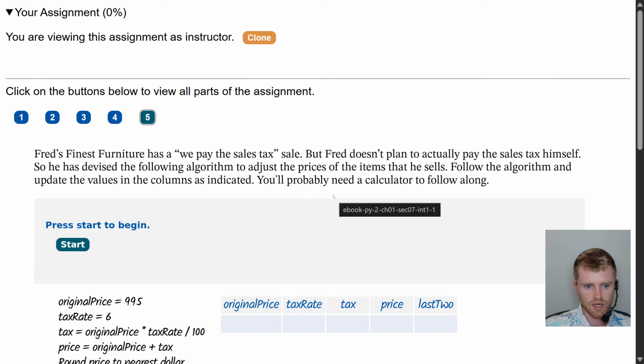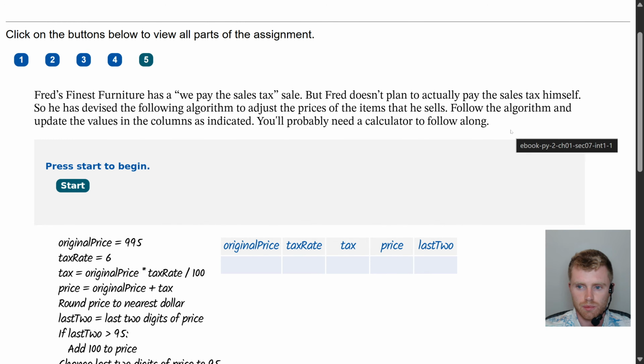And now it's correct. Fred's Finest Furniture has a We Pay the Sales Tax sale, but Fred doesn't plan to actually pay the sales tax himself, so he has devised the following algorithm to adjust the prices of the items that he sells. Follow the algorithm and update the values in the columns as indicated. You'll probably need a calculator to follow along.